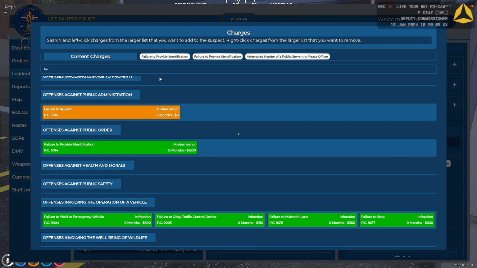Oh, but if you click it too many times, it's going to appear up here. The only way to remove that, you go back to the charge and you're going to right click instead of left click. Left click puts it on, right click removes it.